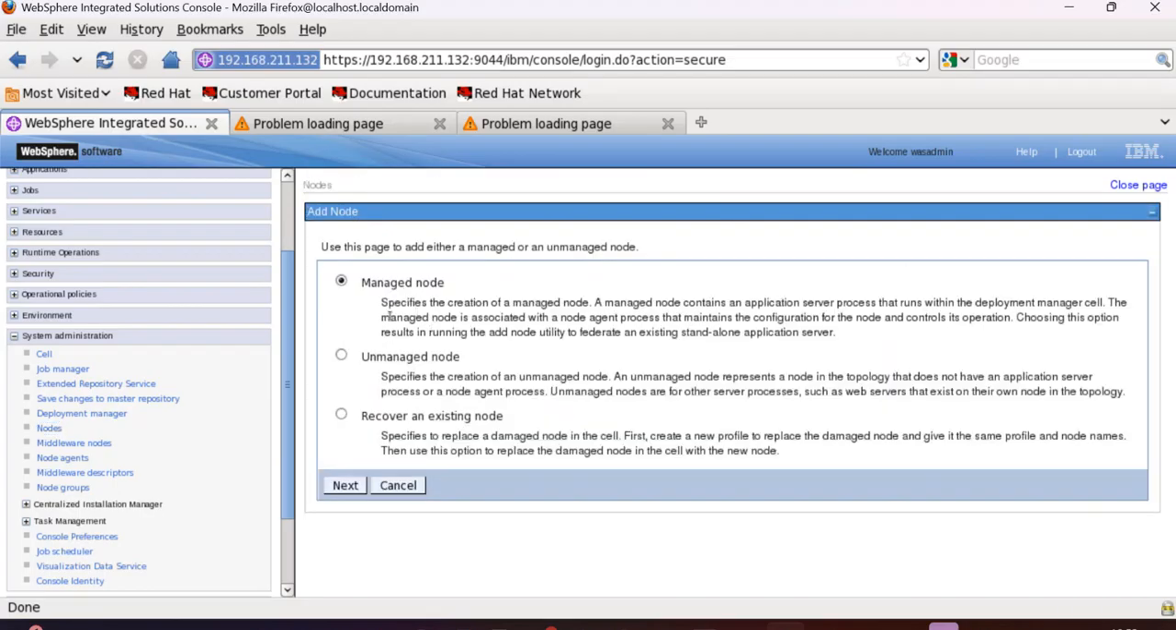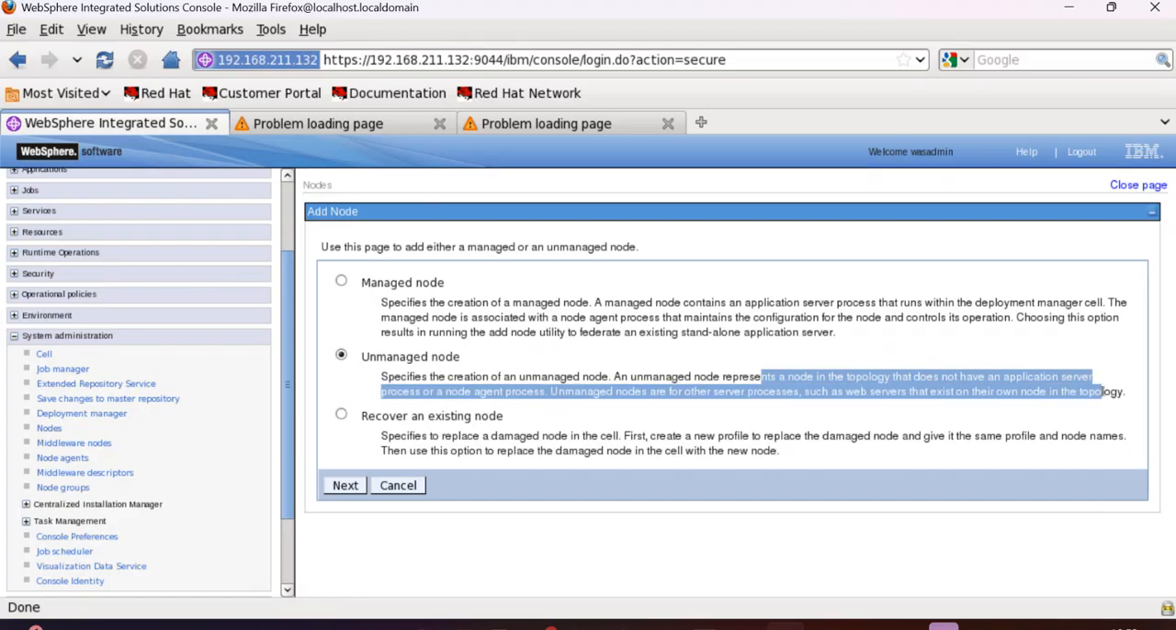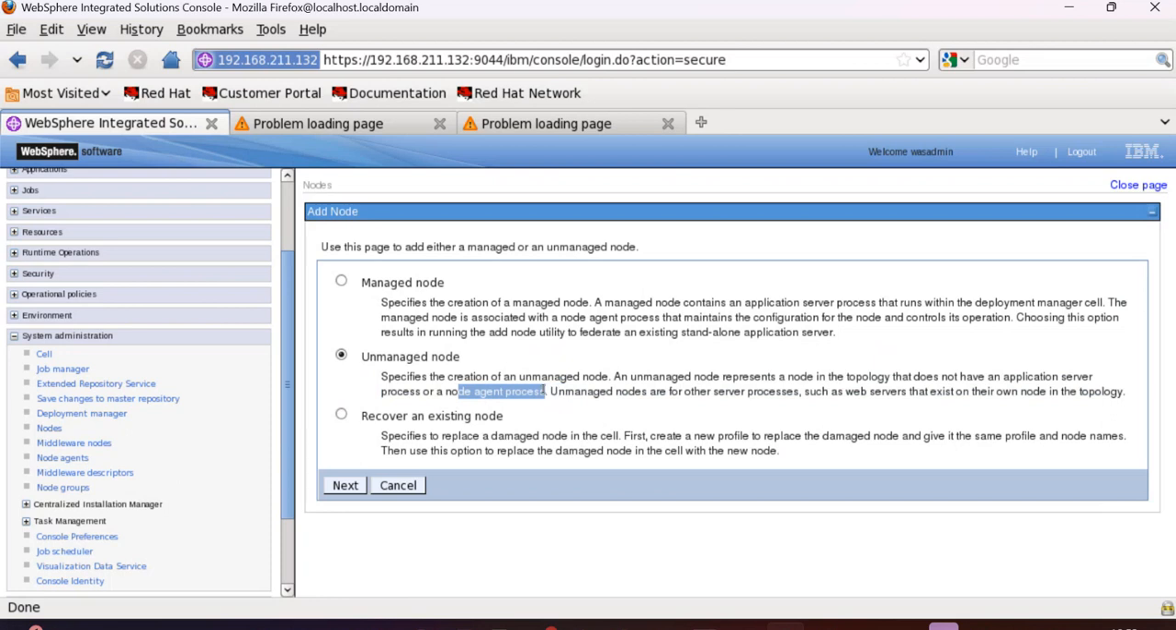So for IHS, we can create an unmanaged node. Add node, you can see there are three options. Unmanaged node specifies the creation of an unmanaged node, and it represents a node in a topology that does not have an application server process or a node agent. We have discussed this. An unmanaged node does not have a node agent.